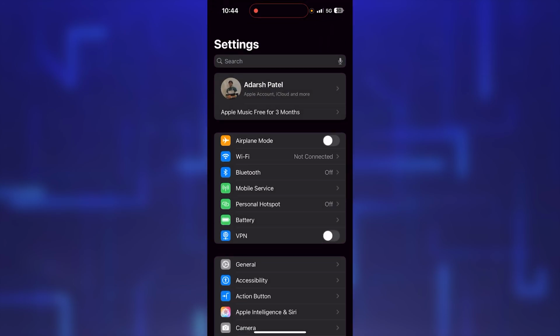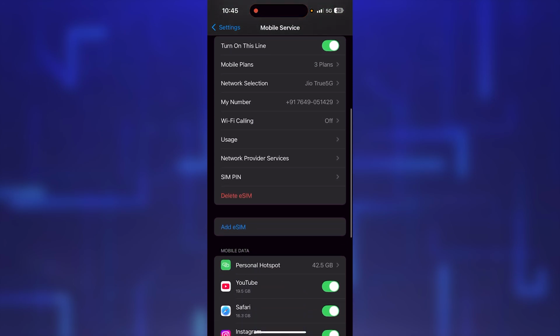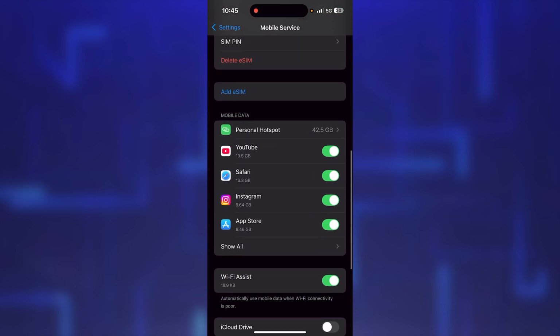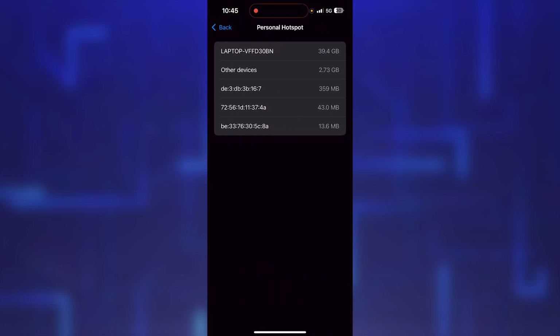In the settings, simply go to this option of mobile services. When you scroll down to the last, here you can see in this section of mobile data, you will see all the usage of the internet. And here in this option of personal hotspot, just simply go over there, and here you can see the personal hotspot usage of every particular device.